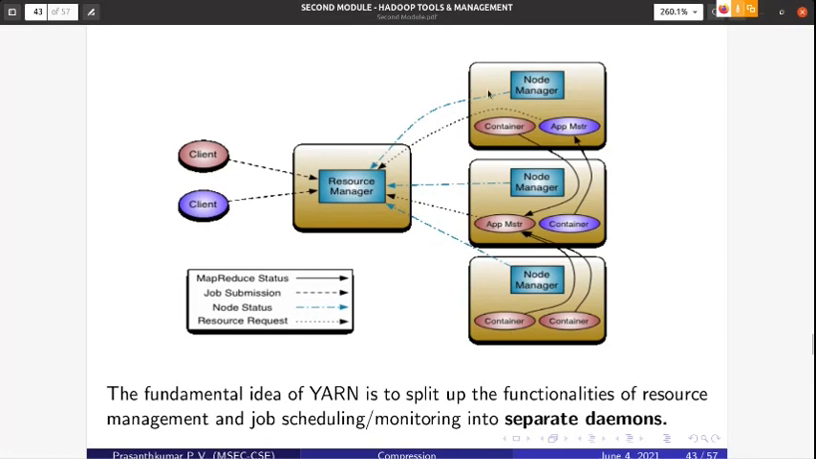It will negotiate with the node manager and find a node manager suitable for starting application master. That means this application manager in the resource manager needs to find a node to start the application master, specific to that application. Clear?